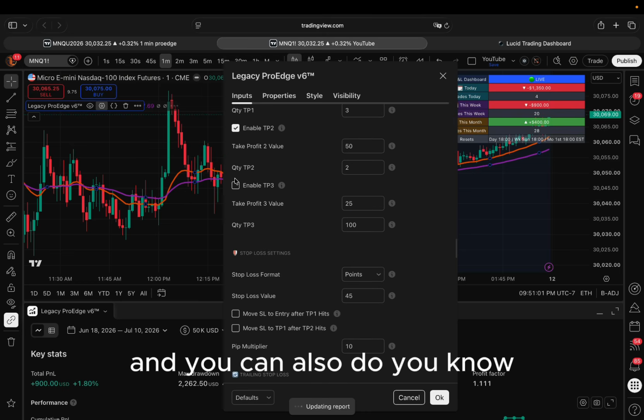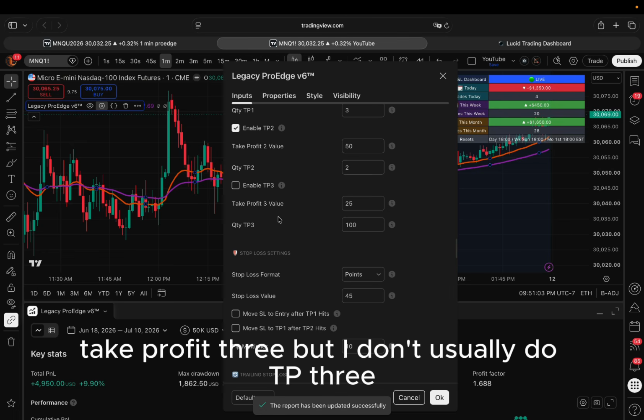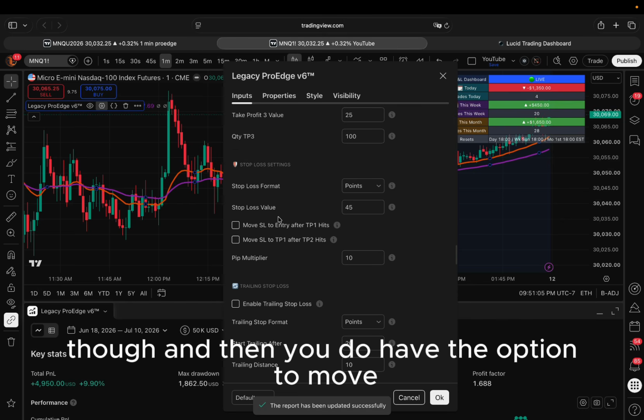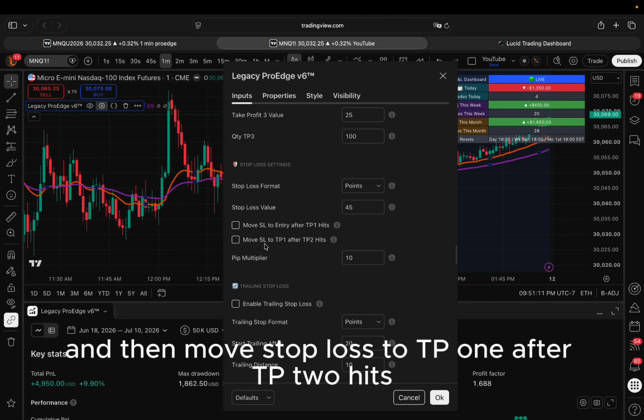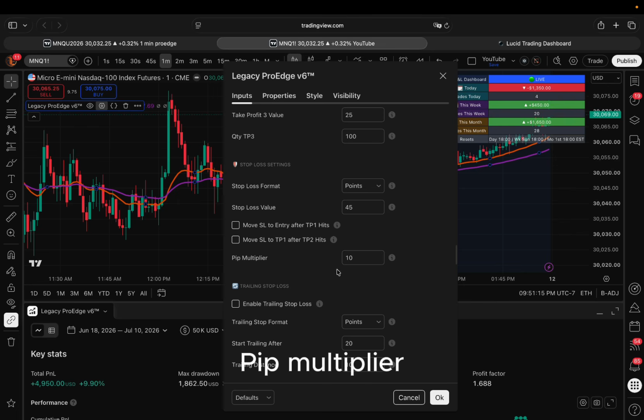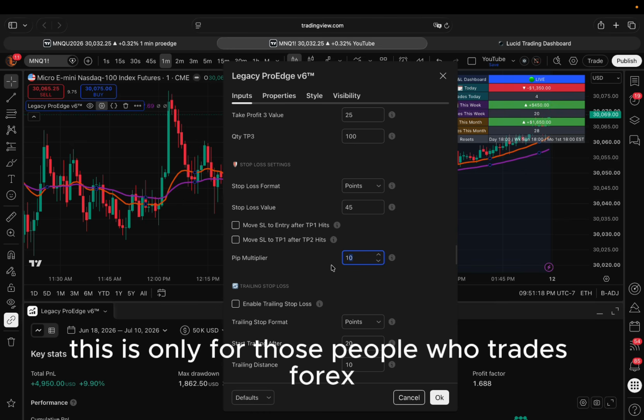And you can also do take profit 3, but I don't usually do TP3 though. And then you do have the option to move stop loss to entry after TP1 hits, and then move stop loss to TP1 after TP2 hits. Then of course pip multiplier, this is only for those people who trade Forex.